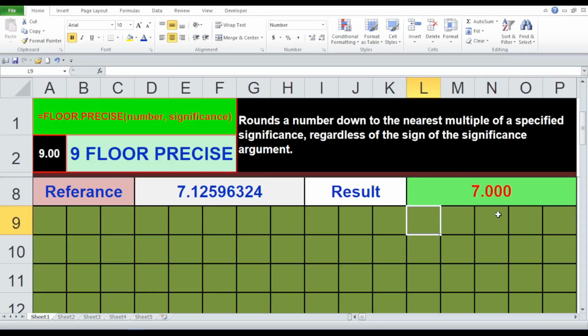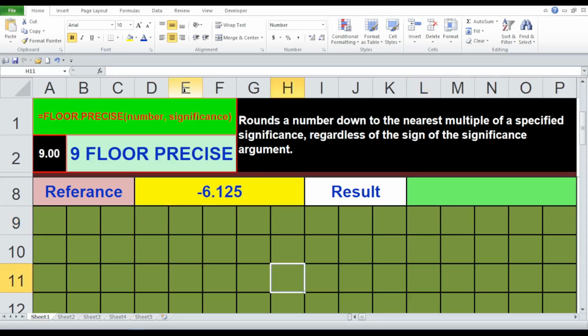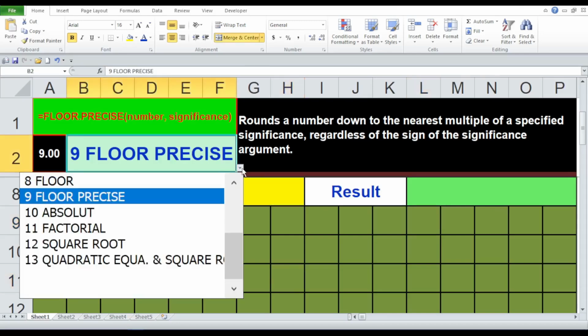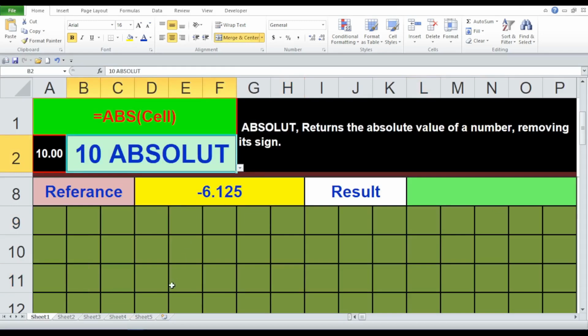Next, we will delve into the ABS or absolute function. Next, let's dive into the ABS function, short for absolute. As the name suggests, this function converts a negative number into its positive equivalent. The syntax for the ABS function is equals ABS, within bracket, number or cell reference.